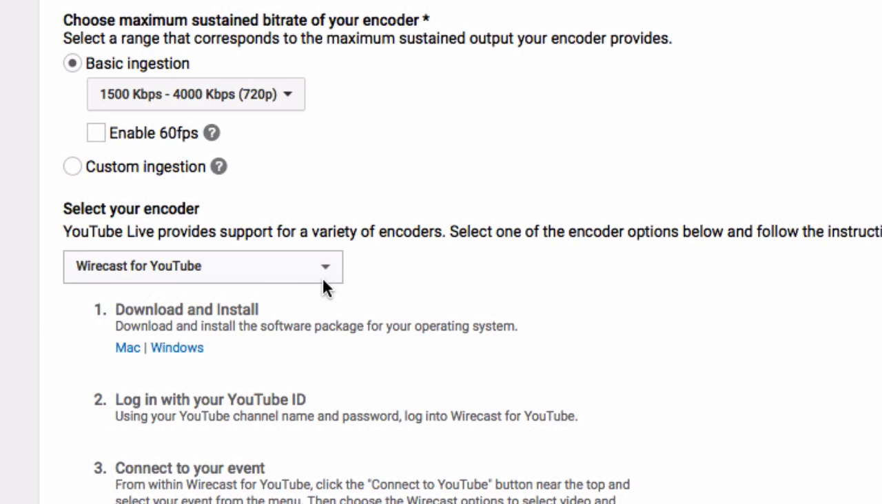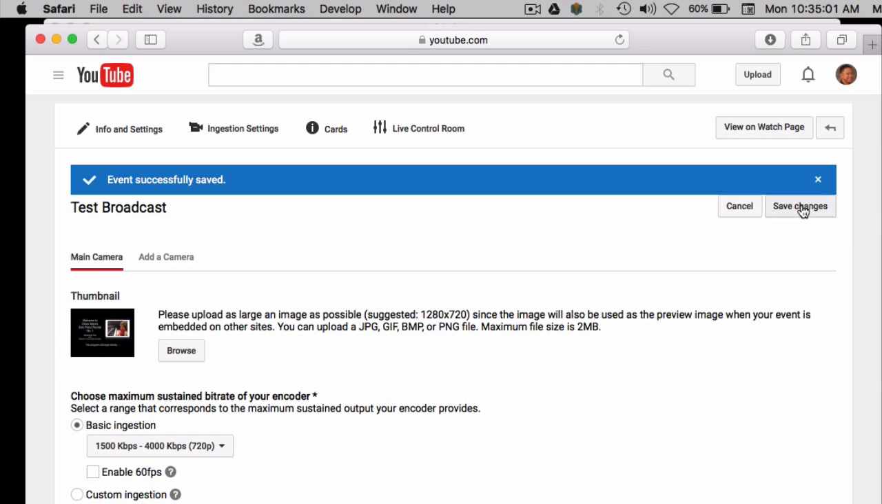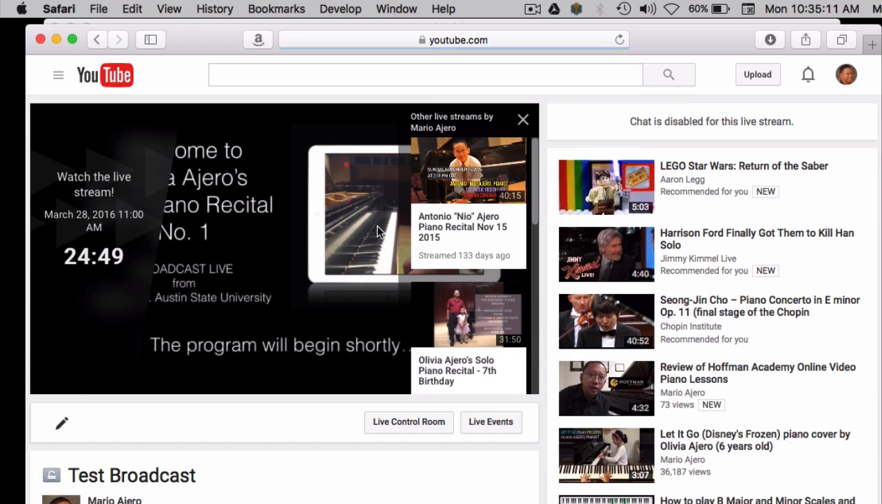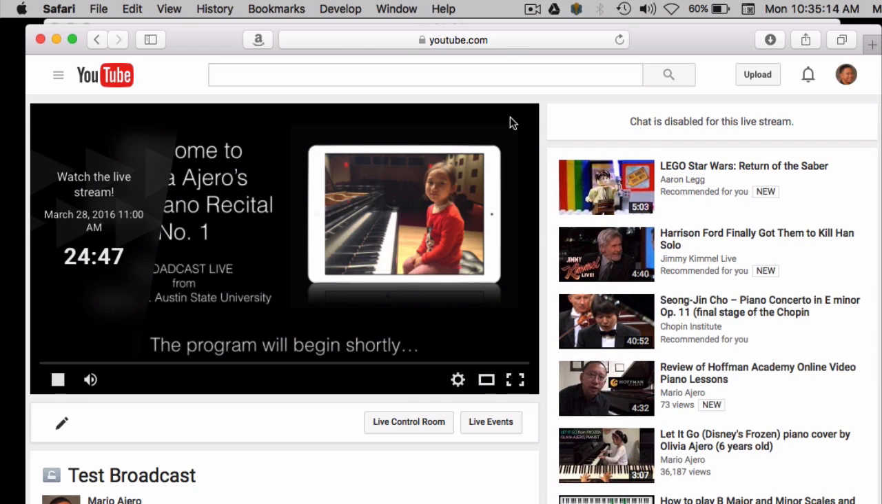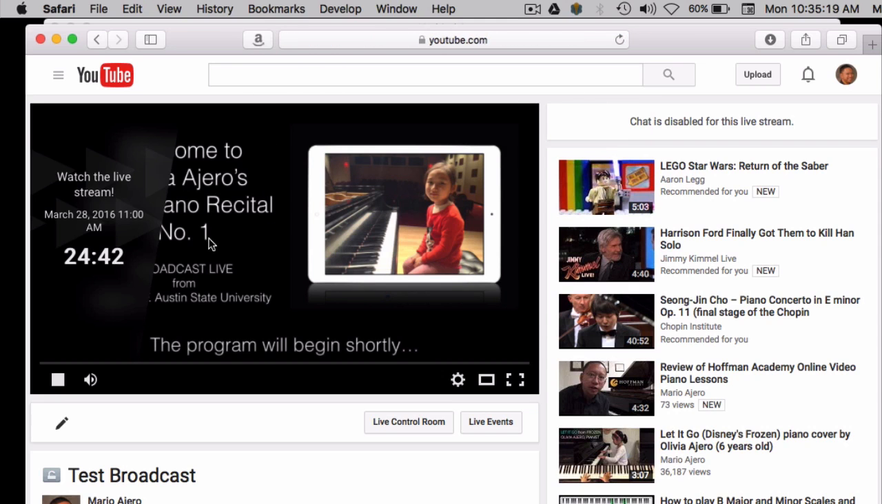And then it says to select your encoder. I select WireCast for YouTube, and then I don't need to enable captions here. I go ahead and click Save Changes, and then I can go back to my event manager, and there's my test broadcast here. Again, if I click on that, this is what people, if you give them the address, this is the address for that particular broadcast, and if they come in early, then they come to this particular screen where it says watch the live stream.